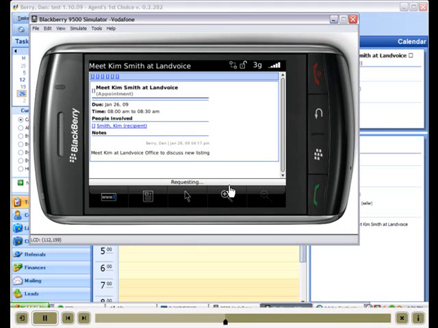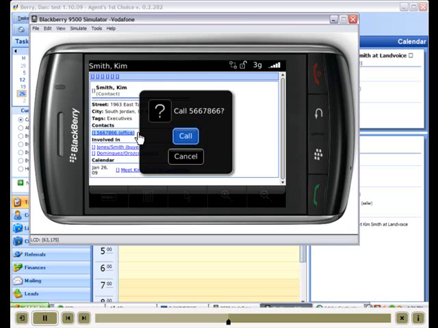Suppose that we wanted to call Kim Smith right now. What we could do is simply click on the link, Kim Smith recipient, click on his phone number, and it brings up the call. Since we don't really want to call Kim Smith right now, we're going to cancel this. But had I chosen call, the phone would have automatically dialed for me.